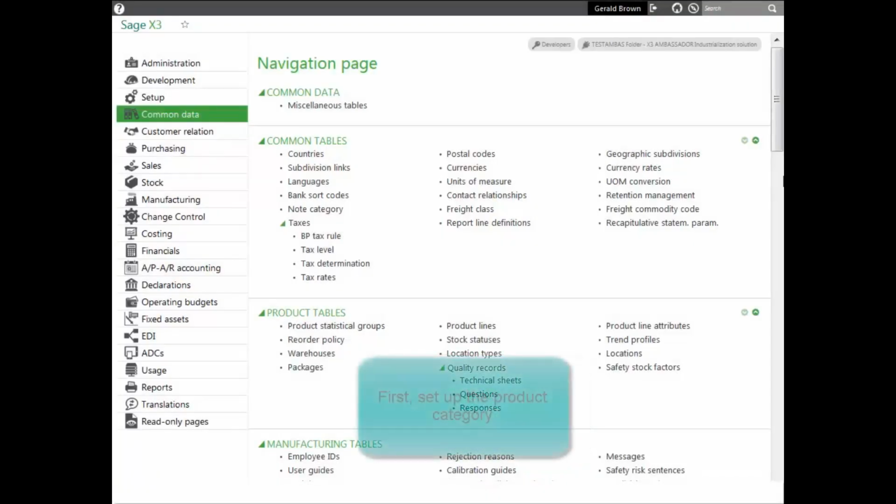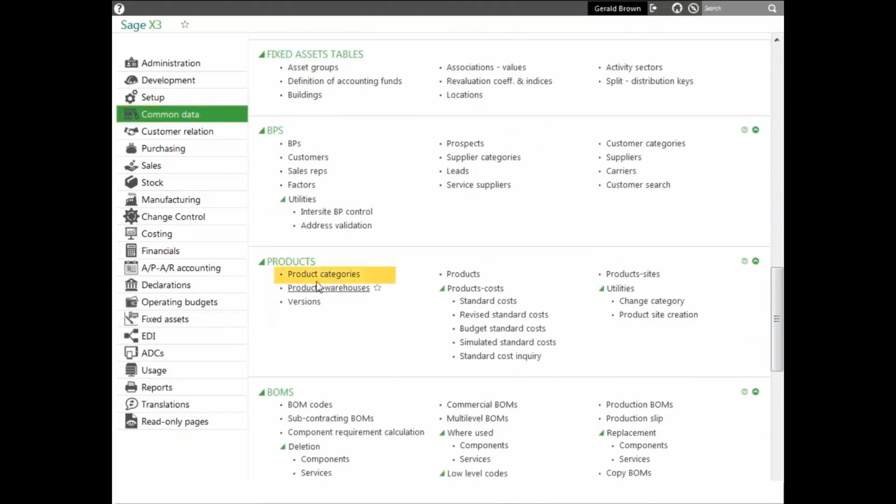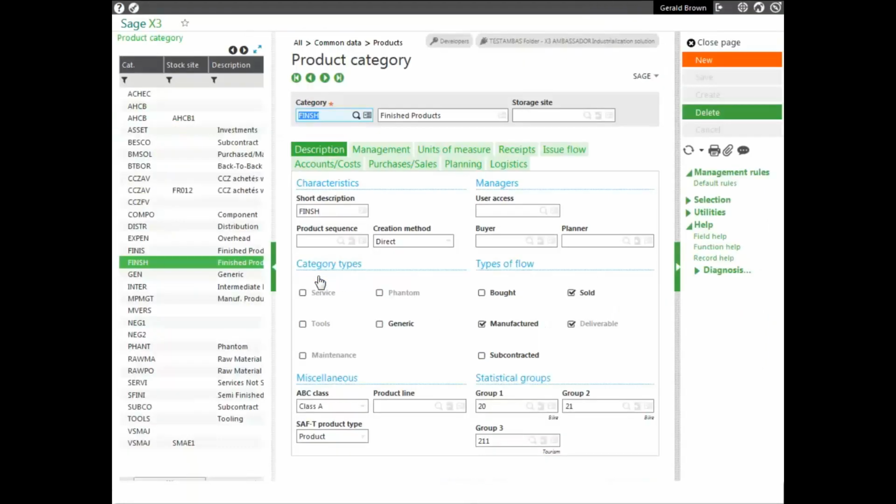As mentioned earlier, you begin with defining the product category, which allows you to set defaults as well as group like products for reporting and inquiry purposes. Now, this is in the Common Data module, in the products block, and it's product category. Let's say you're manufacturing several different types of bikes that have similar defaults. Here, you can set up those defaults.